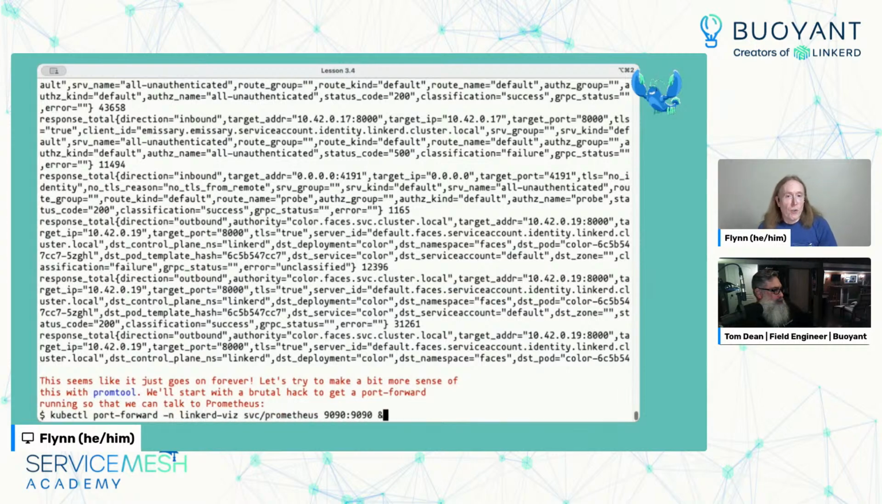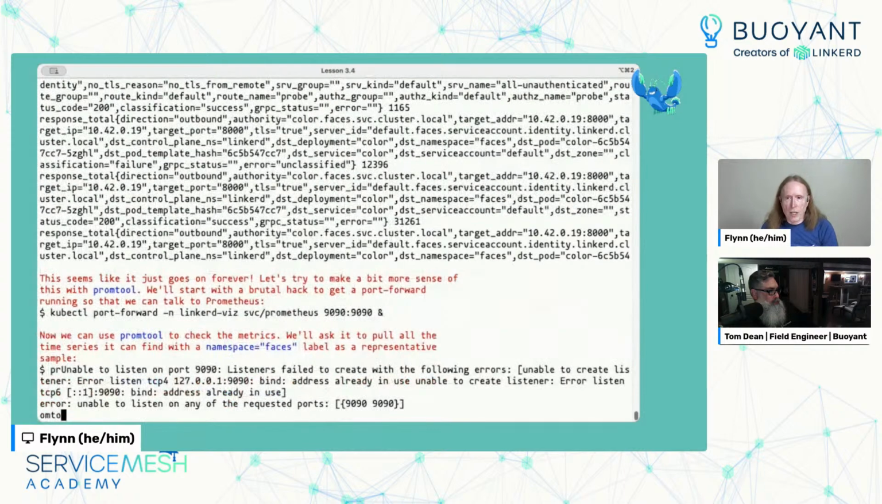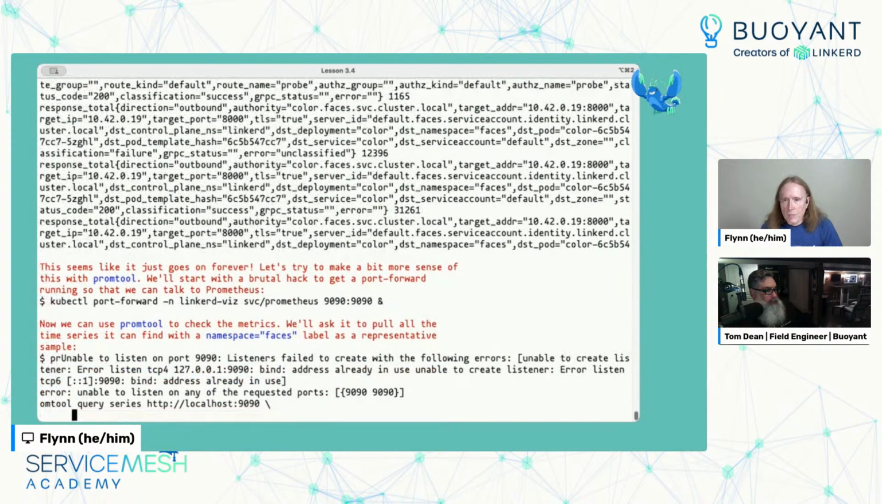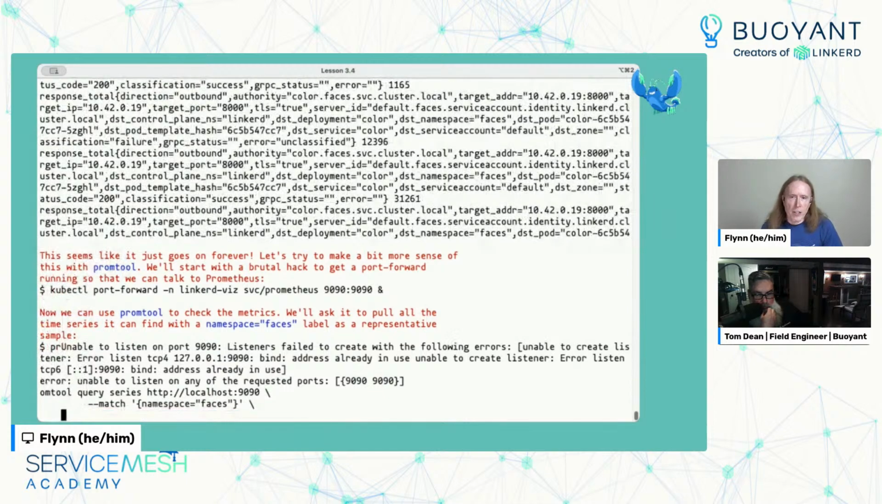Now, we can do this a little bit differently by going through Prometheus instead of speaking directly to the proxy to say, give me your instantaneous metrics. We can just go to Prometheus and ask it, please tell me what you know about the time series that you have. And we are going to start by port forwarding. We're going to start by finding out that I already had a port forward for the Prometheus instance running. But yeah, just ignore those error messages there.